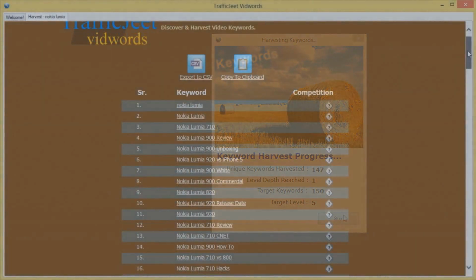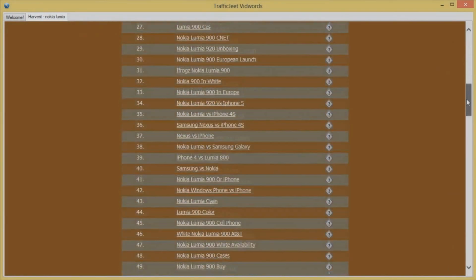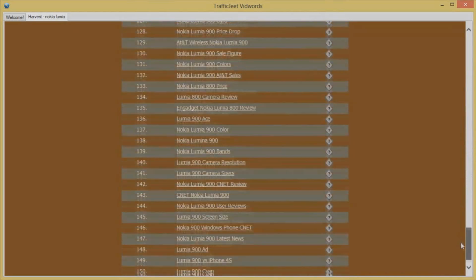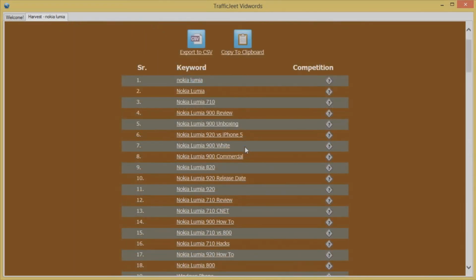Traffic Jeet Vidwords has collected the keywords that we were looking for, and we can scroll down and see them, and we have a total of 151. Let's take a quick review of the keywords that we got.